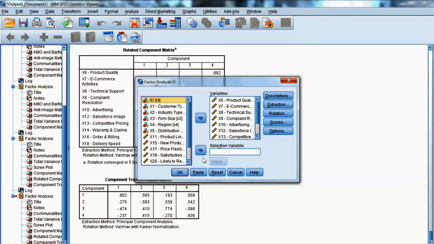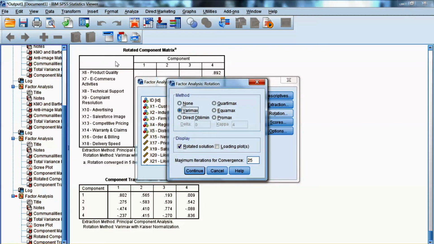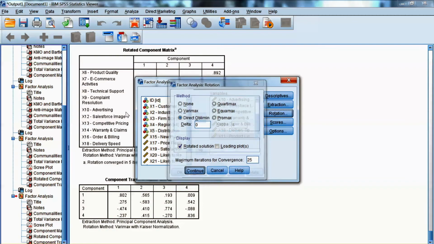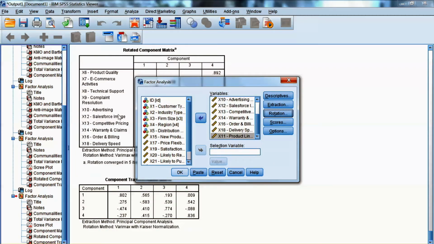We go back to factor analysis and make only one change on rotation option. We select direct oblique as the rotation method. Fortunately, SPSS does offer an oblique rotation method. Some other applications might not offer this option. We also add X11 back to the list.